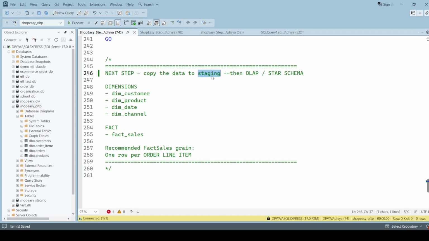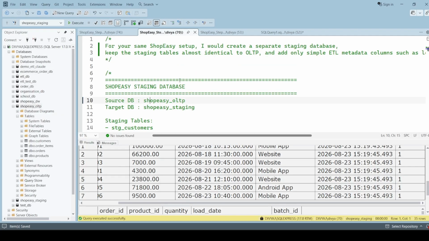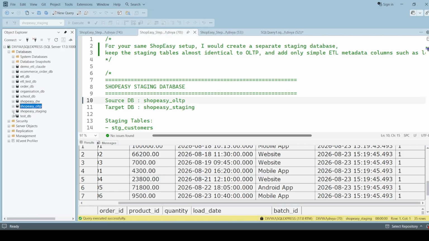Staging means between OLTP and staging, I need to clean the data and validate the data. That stage, I have not done this, so that will be needed once you move that to staging. What I have done for that, I created a completely different database. That is this one, ShopEasy staging.